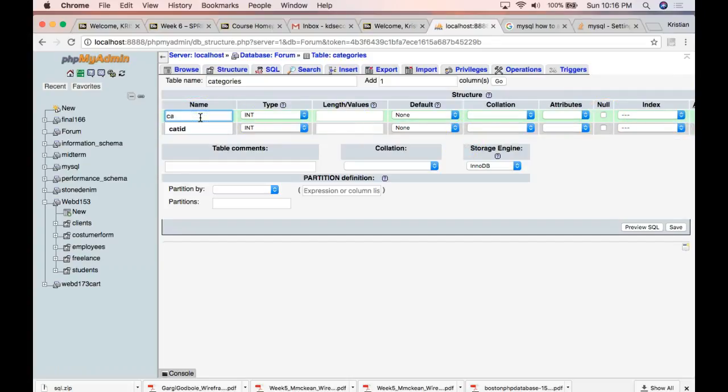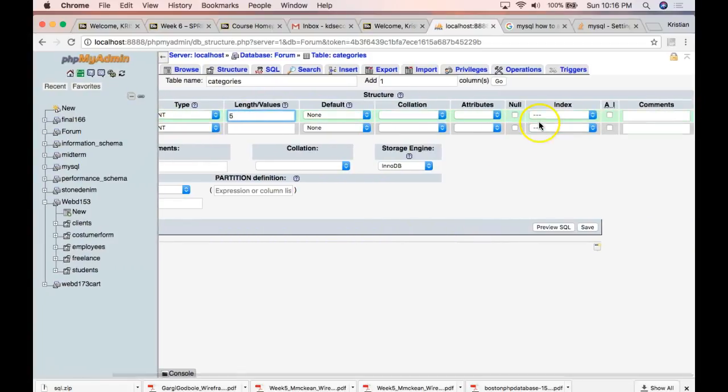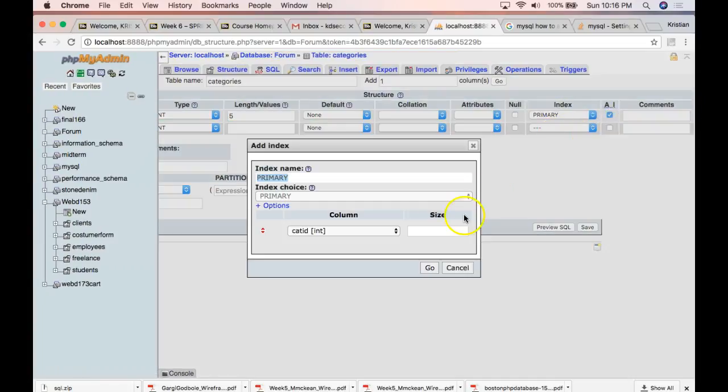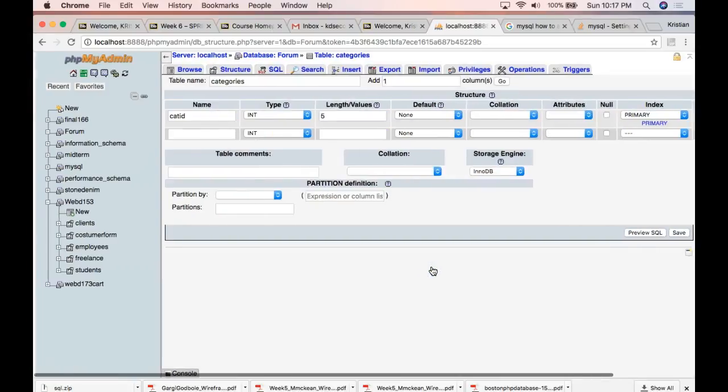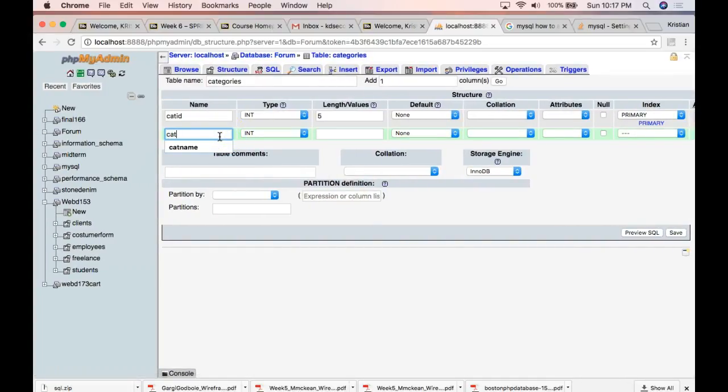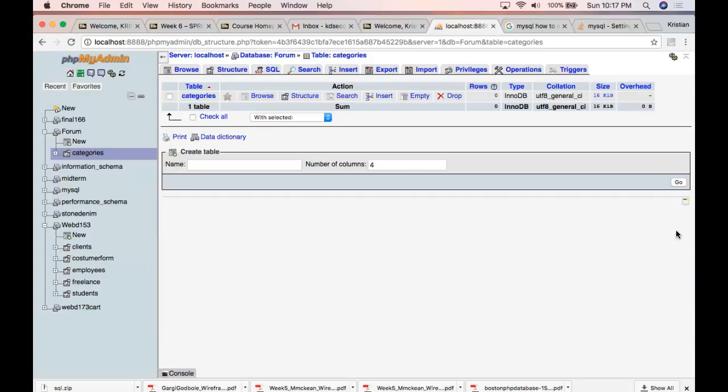So this will be cat ID. It'll be an integer. It'll be auto-incremented and primary key. I'm going to click Go. And then we'll just simply have the category name. All this will be is a way to organize our posts. So this will be varchar 255, very minimal, and I'll go ahead and save it.